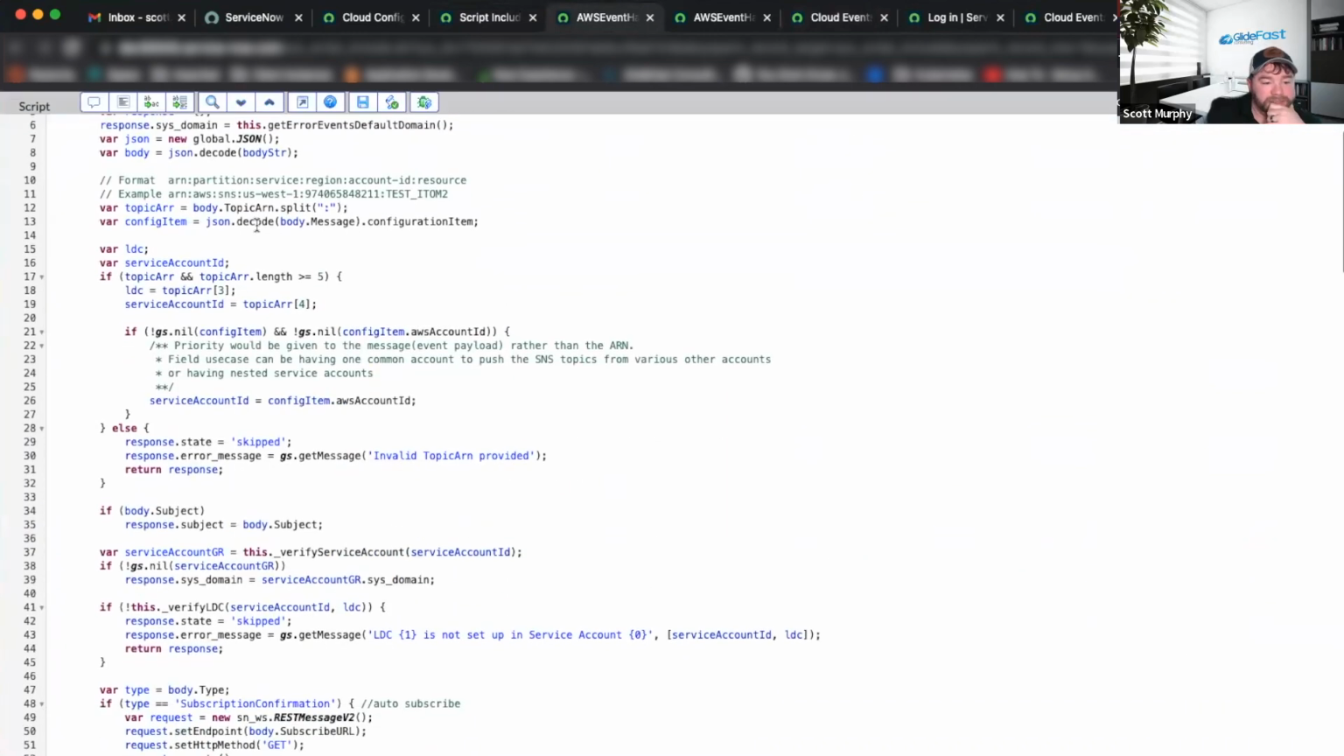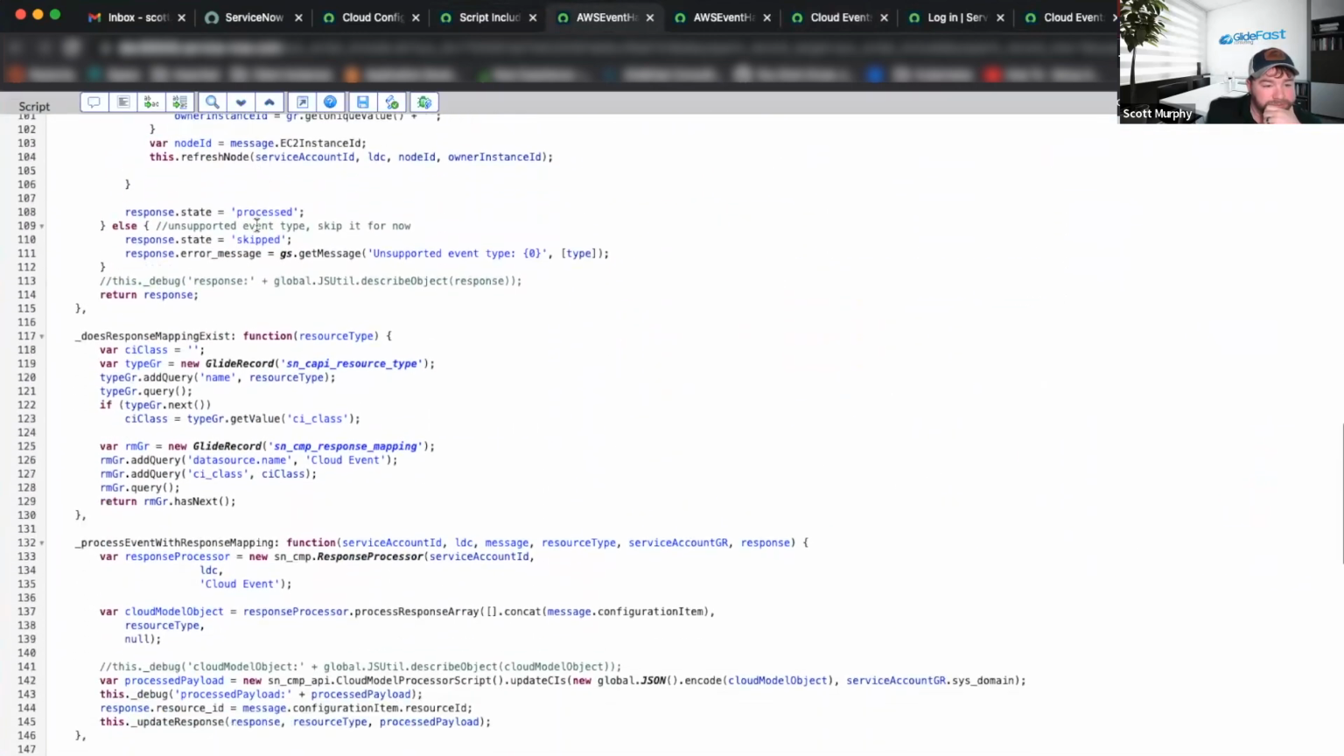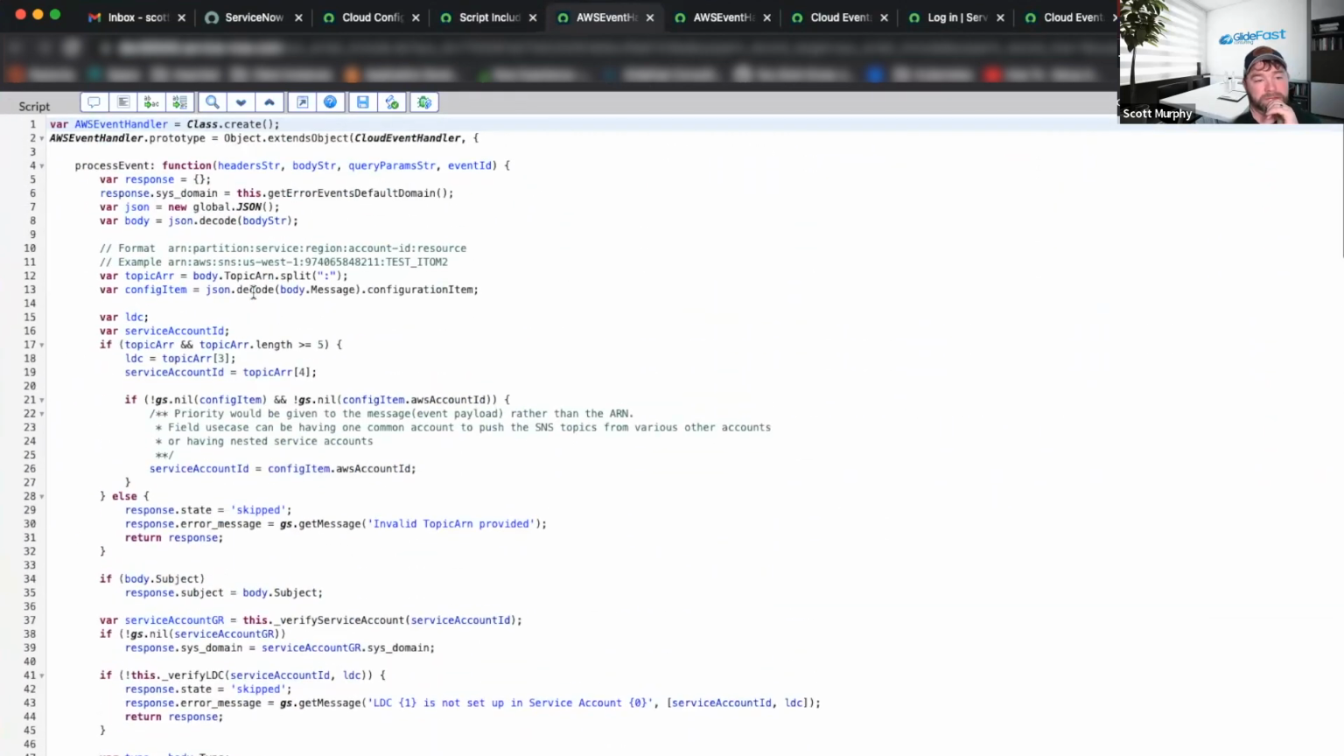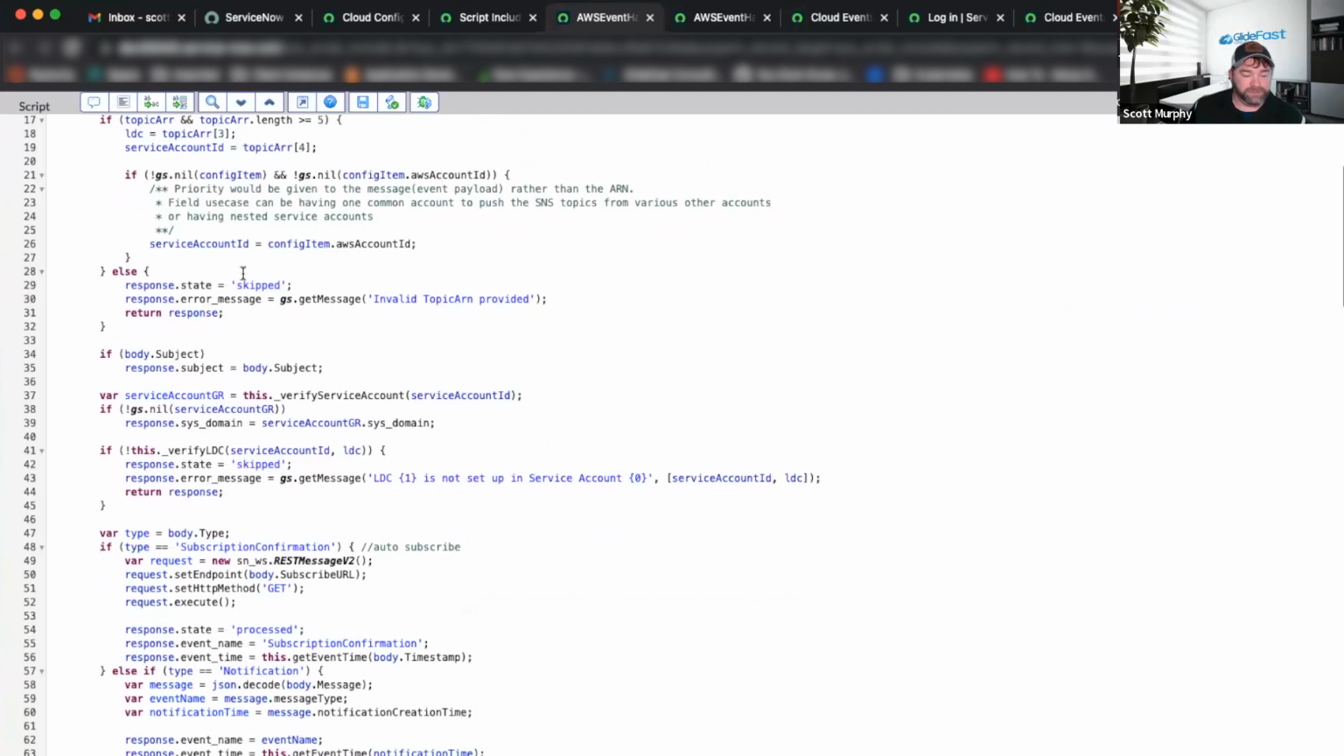So this, I think, basically only has one function and a couple sub functions. Okay, so there's the process event. First thing it's going to do, it would help if I look at the JSON that we're getting, so I'll pull up a JSON. But the first thing it's going to do is come in here and start parsing that JSON.